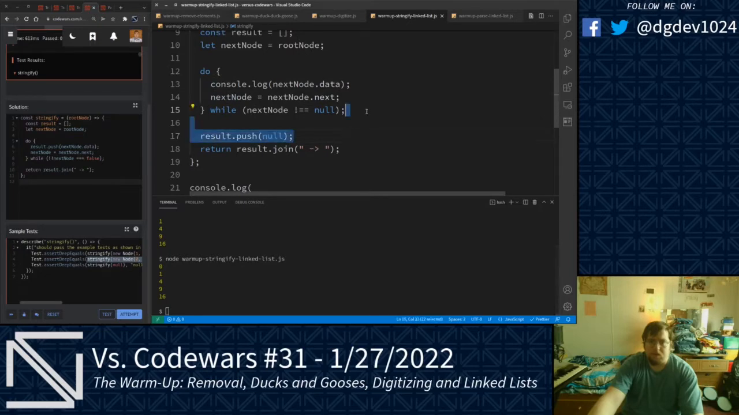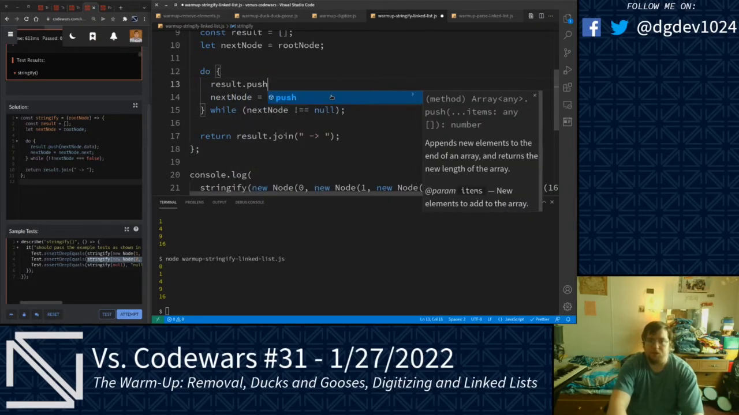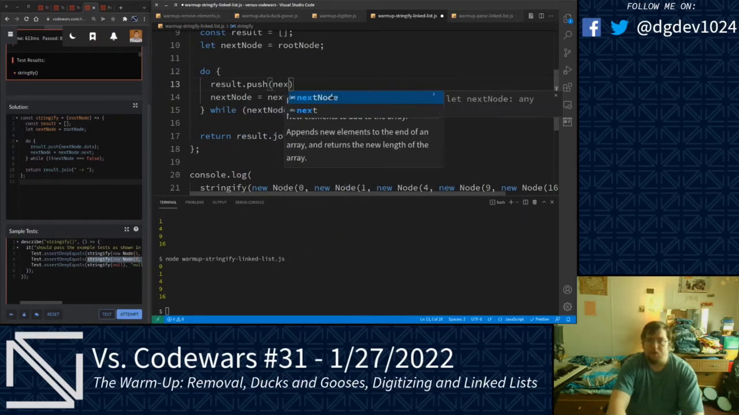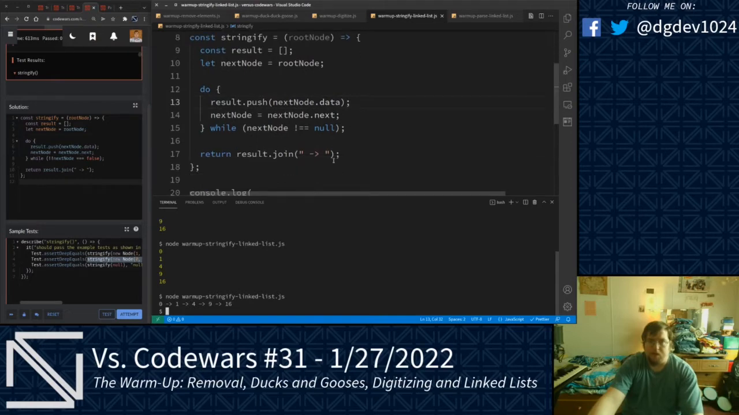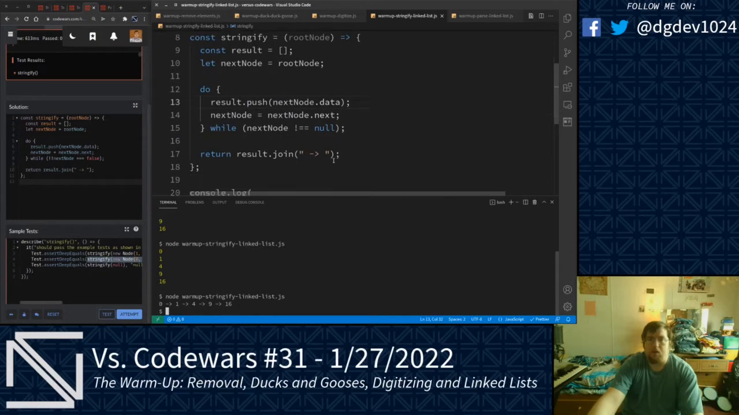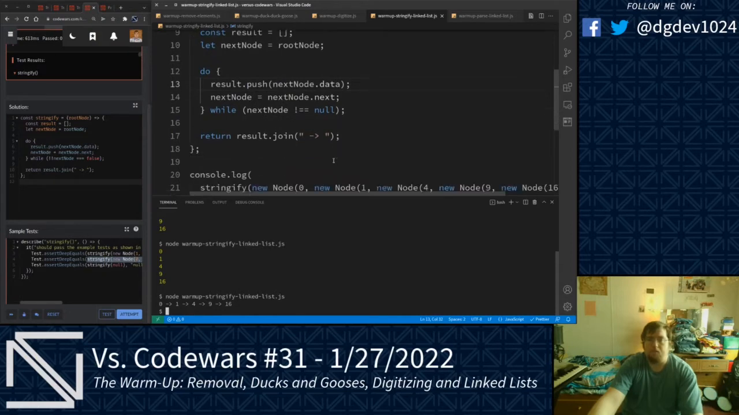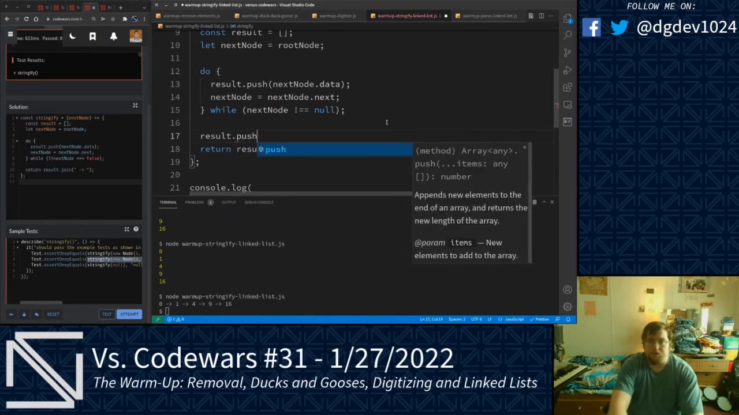And this is actually supposed to... Oh, wait a minute. Yep. I'm doing this console.log here instead of result.push. I'm just going to do next node.data. And we're almost there. We just need the null at the end here. I think what we'll just do is result.push null.